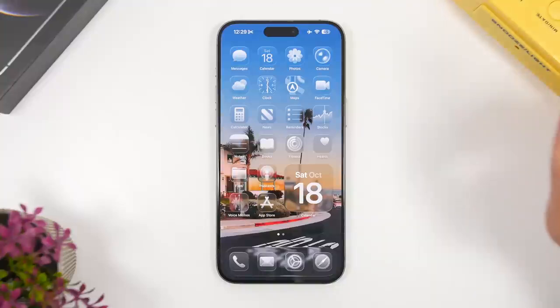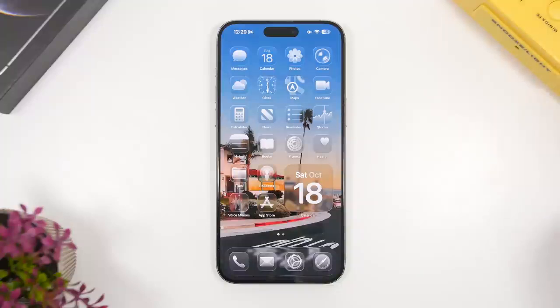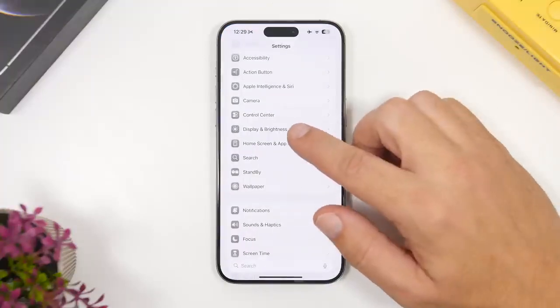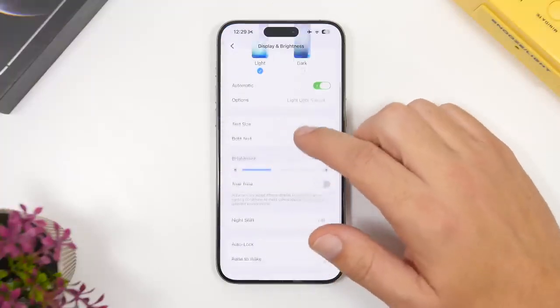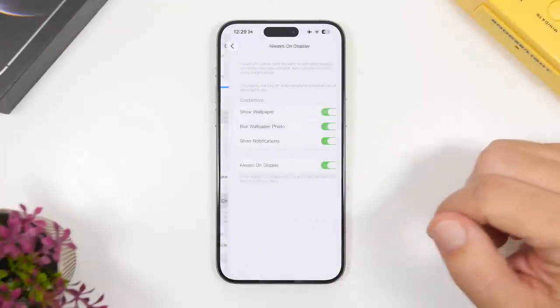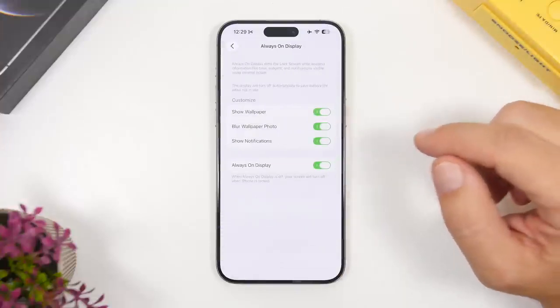Now, we're starting with the first one here, and let me show you guys why I think Apple is always great at paying attention to details on iOS. So let's head on to the settings and go to display and brightness. Now here we have the always on display settings. So if you go here, you will have a new option to blur the wallpaper photo.